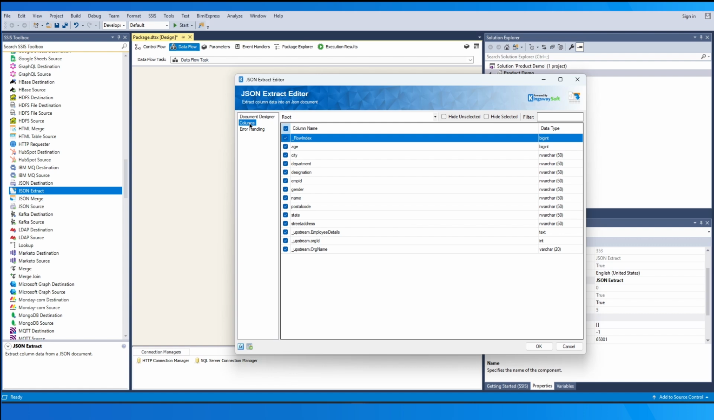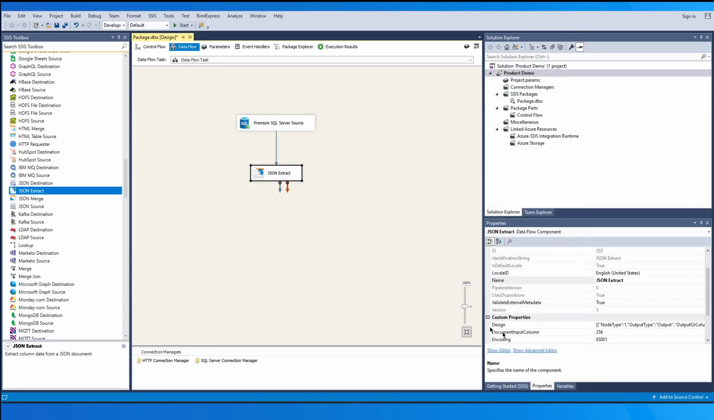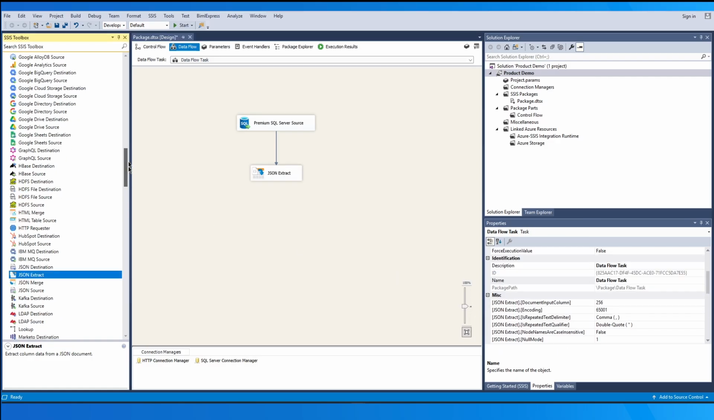The advanced page of the JSON extract component shows you additional options when retrieving data from a JSON document column. This has error handling capability, where the default is set to fail on error, and you could choose to redirect rows to error output or to ignore errors. And the allow data truncation option will apply to all output columns. Let's choose redirect rows to error output and click on OK to save and close the component.